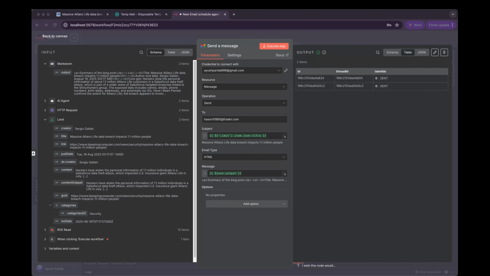This is a complete RSS to email AI pipeline in n8n. Swap the feed, tweak the prompt, and schedule it as per your need.